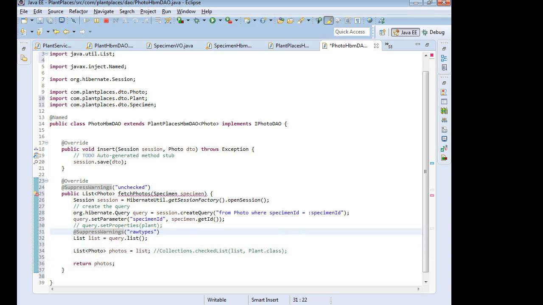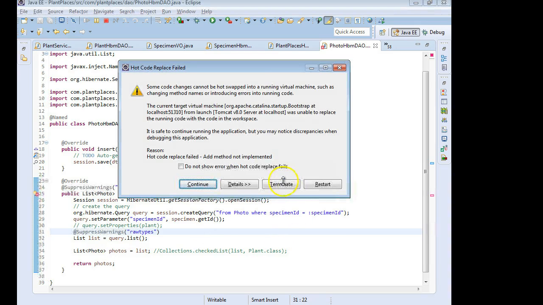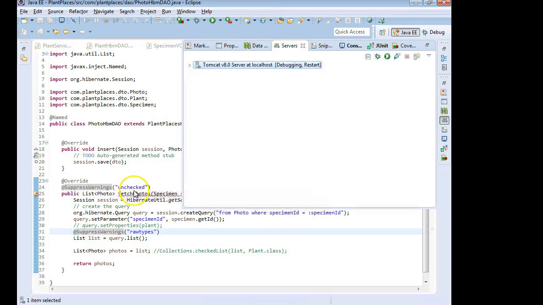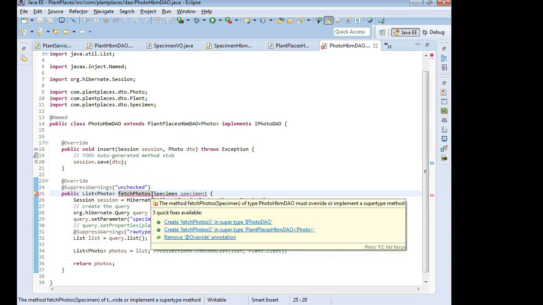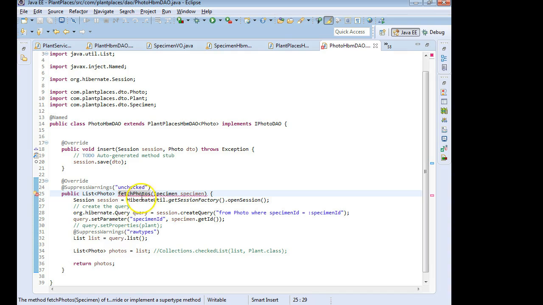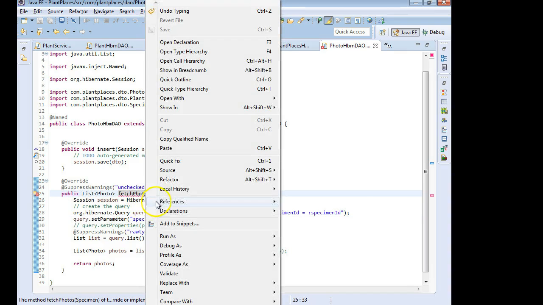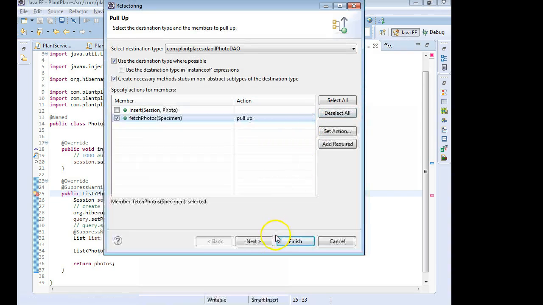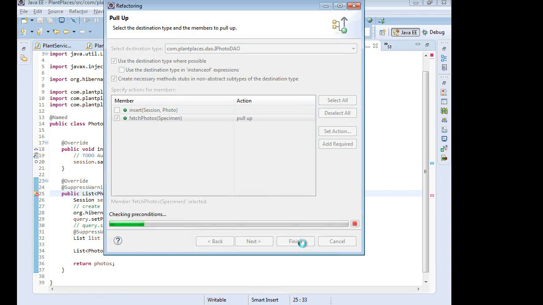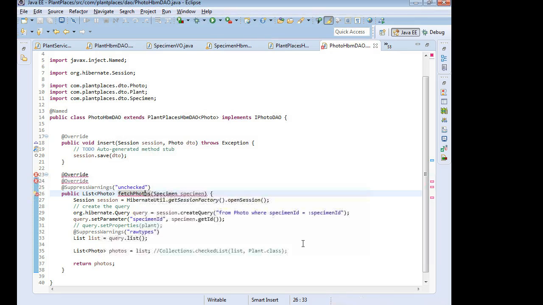Okay, Control S, and that's okay, terminate that. Okay, what doesn't it like here? Let's see. Okay, so we need to refactor, we need to push this up into our interface, so I'm going to say refactor and pull up, and that is correct, so say finish. And now our DAO looks pretty good. Looks like we have a redundant tag here. We'll go ahead and take care of that. And now our DAO looks pretty good.